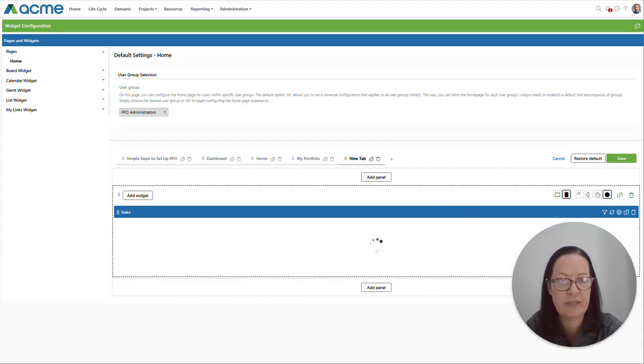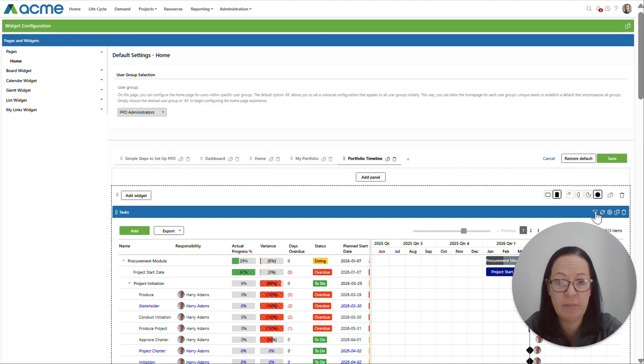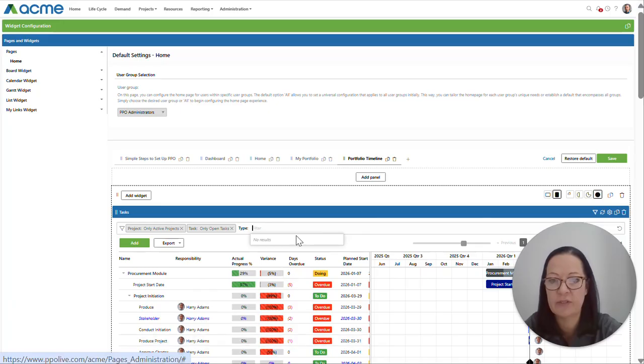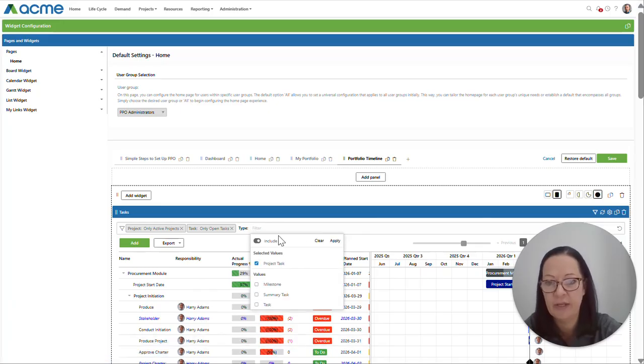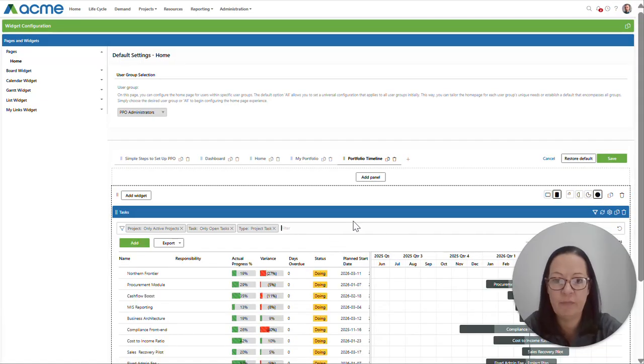PPO puts it down as a default for me. Again, I can give it a new caption. For this one, I'm naming it the portfolio timeline. I can apply filtering. In this case, I only want to have a look at the tasks where the type is project task. That will show me the start and the end date for all of my projects.